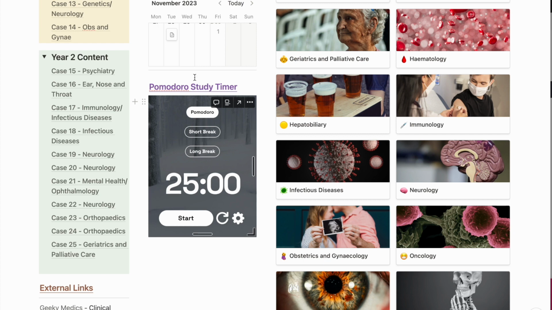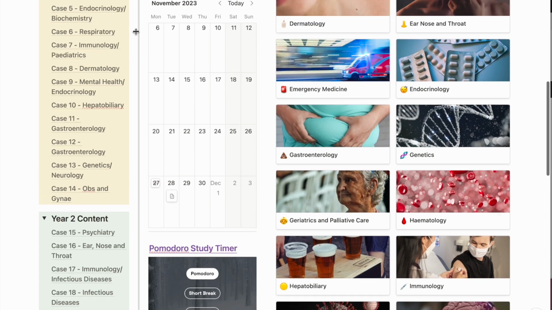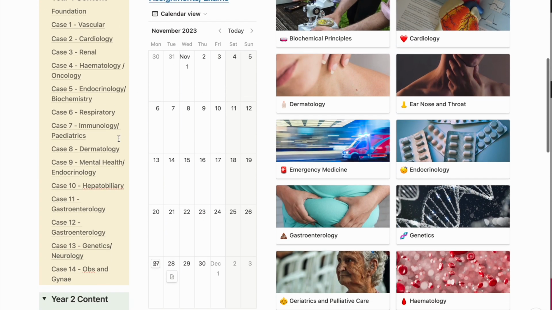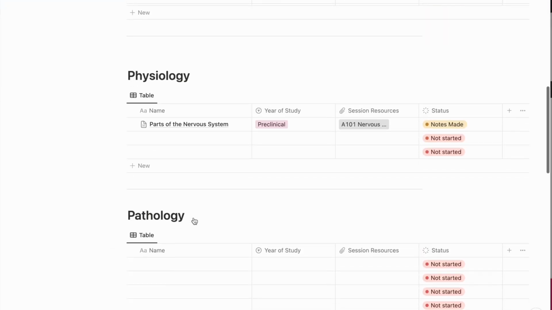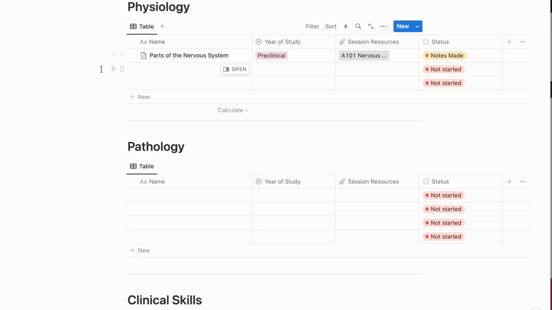We've also got the Pomodoro timer at the bottom there. So if you wanted to have a timer for your Ankis and things, make sure that you're taking little breaks, that's fine. So now, for example, when you get up to the neurology cases, what that means is your foundation notes are going to be right there. So we've still got that there, and you don't have to go digging back through foundation.